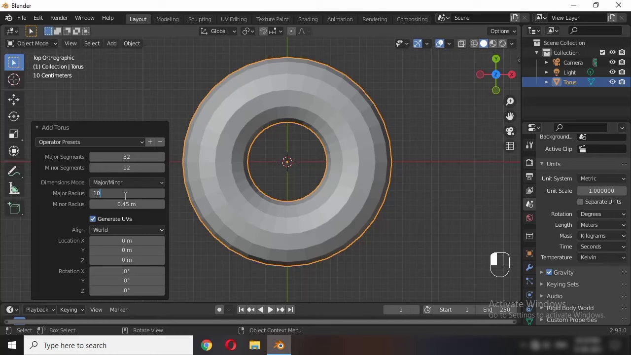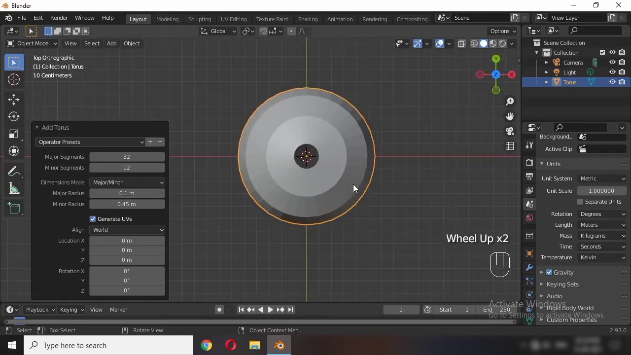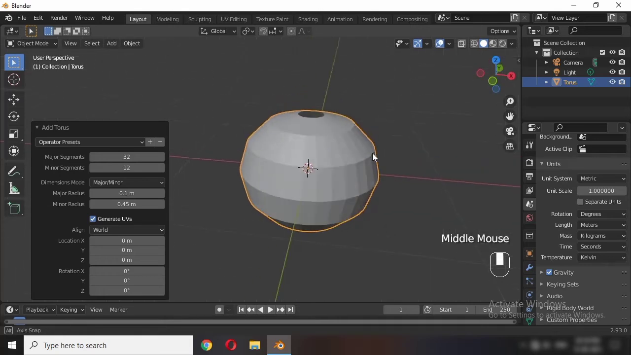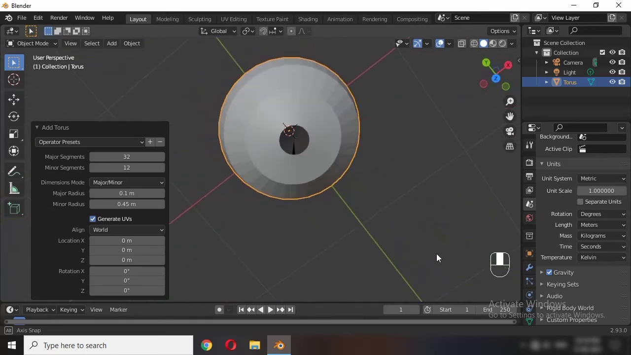I want centimeter. For getting centimeter, simply type cm for centimeter. You should know that cm is the SI unit of centimeter. So click on cm and then enter. It will be 0.1 meter or 10 centimeter. And what is this minor radius? After the 10 centimeter I gave, you can see it's a sphere-like structure.